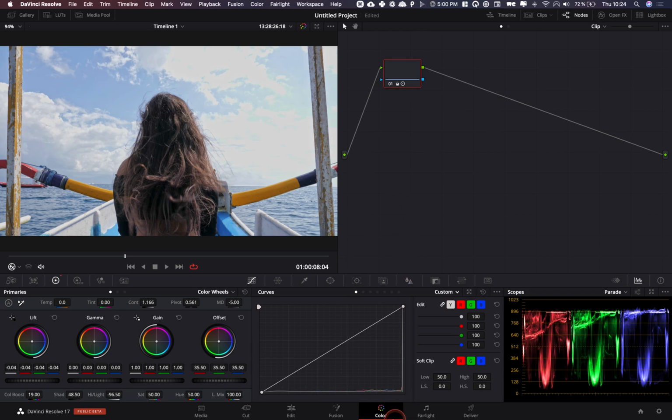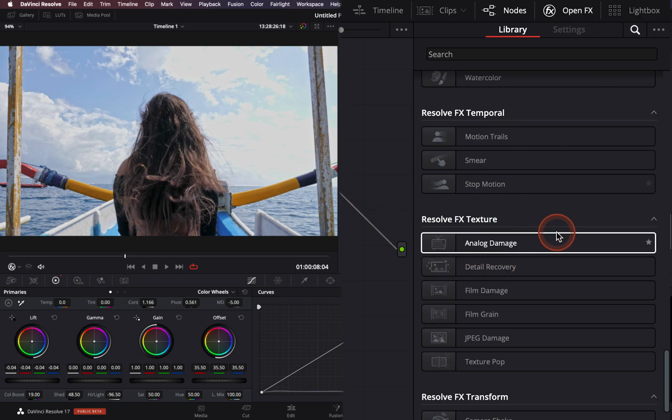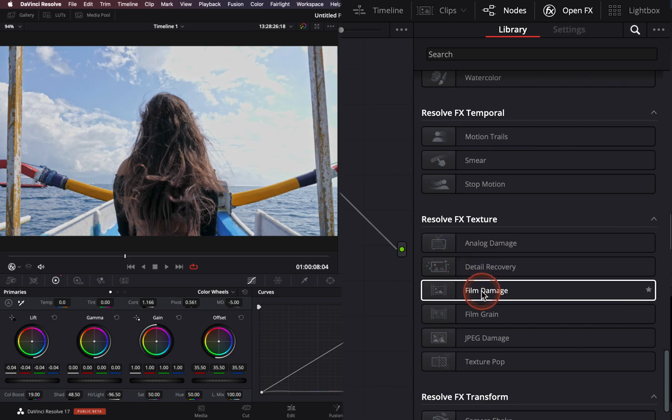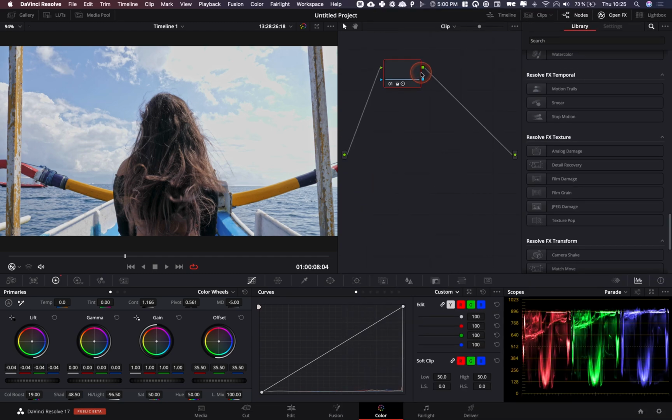Alright, so we're in DaVinci Resolve 17 right now. In the color page, I got my footage here, and I will just basically add some overlay on top of it to make it look a bit more retro. It's a complimentary video that I've done because I've made a quick tutorial on the analog damage effect, and it works hand in hand, in my opinion, with the film damage, depending on the look that you're looking for. So right now I have a footage that I've already a bit color corrected, so it looks a bit better.